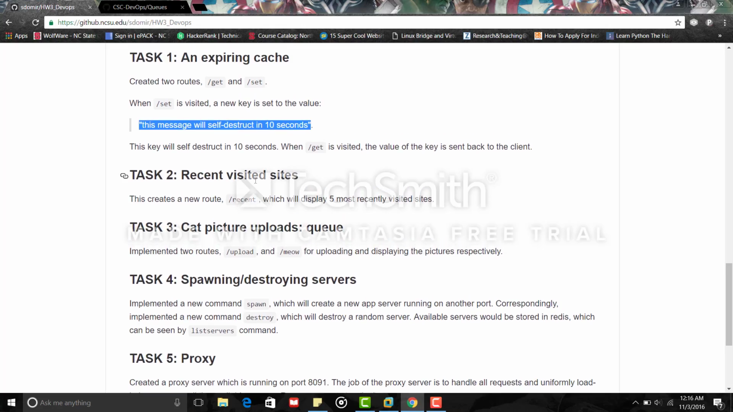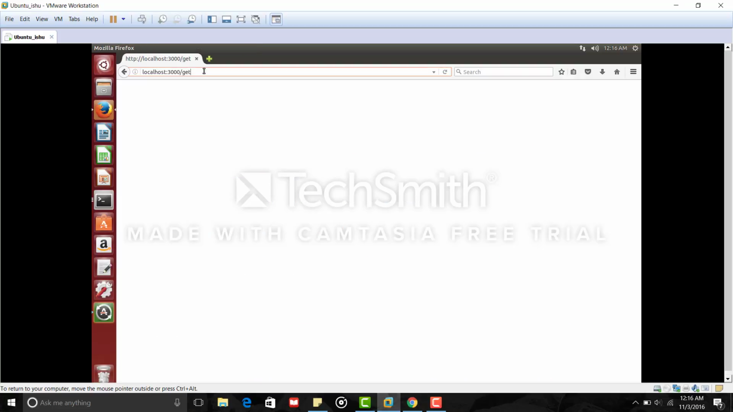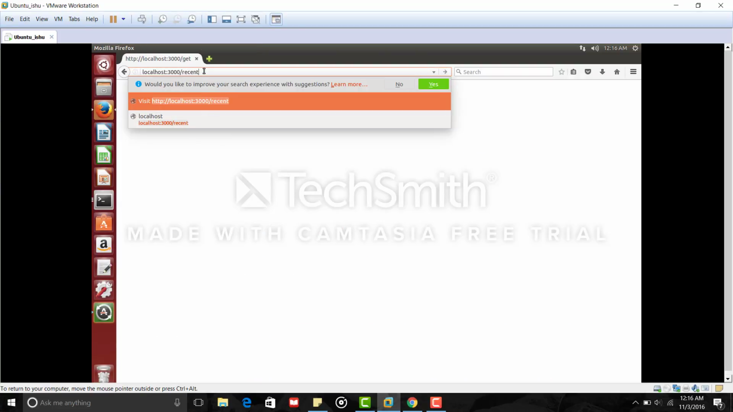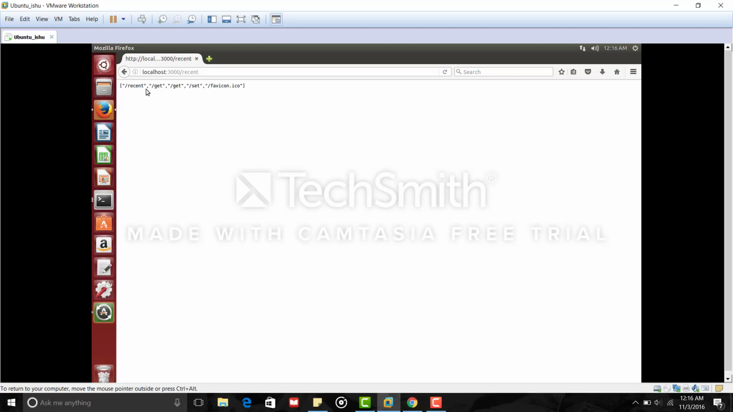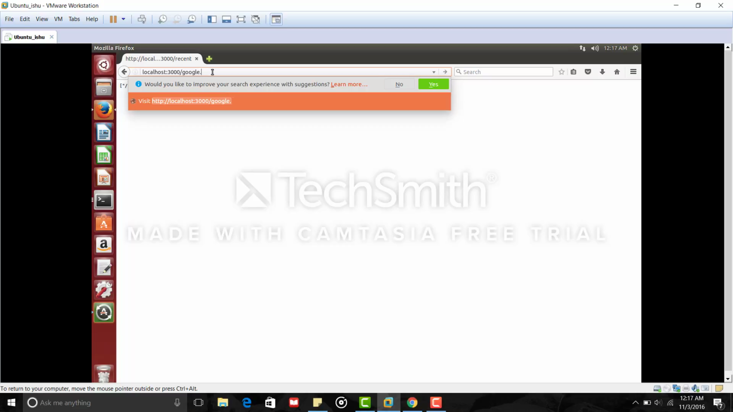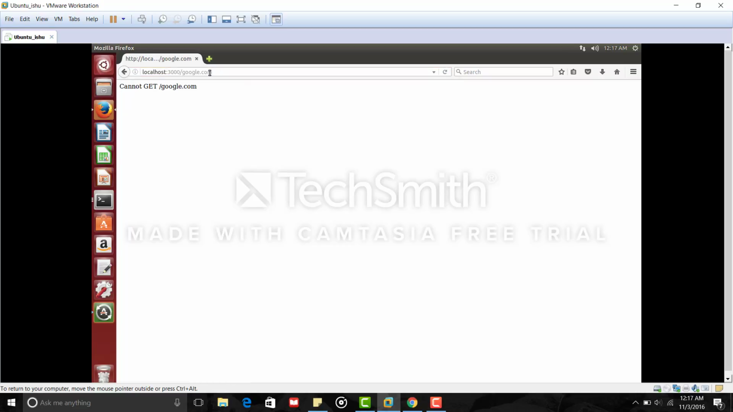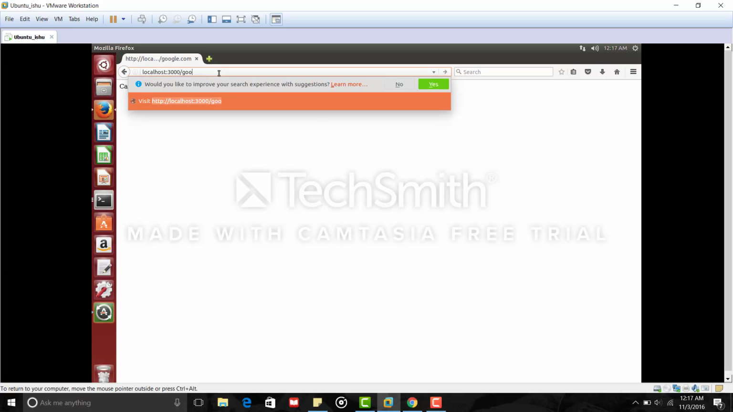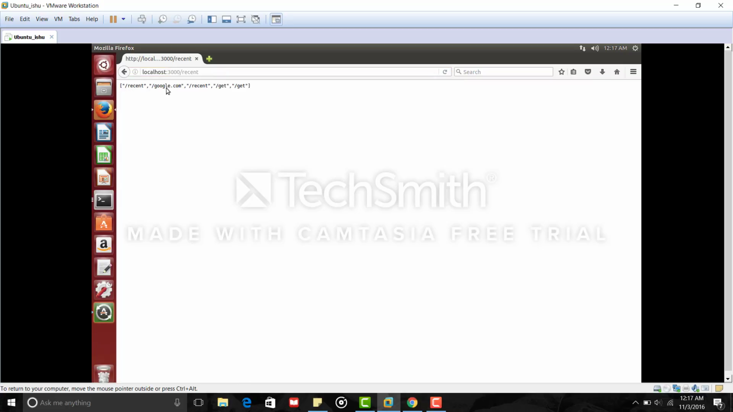Next we're going to demonstrate the /recent route. This would display the 5 most recently visited URLs. Let's go ahead and test this. There you go. So this displays the 5 most recent URLs that I visited. So let me visit google.com and see if it shows up in the list. As expected, it cannot get to Google, but it should be in the list. Yeah, there you go. So you can see google.com in the list.